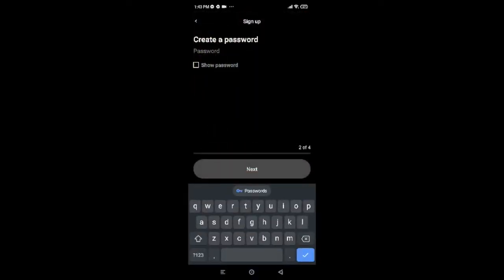Now it will ask you to create a password, so guys, make sure to create a strong password here so that others wouldn't be able to guess it and your account will be secure. You can even check the box of show password if you want to see your password and make sure it's what you have thought or typed. So you can check on that box. After you're done checking your password, tap on next.